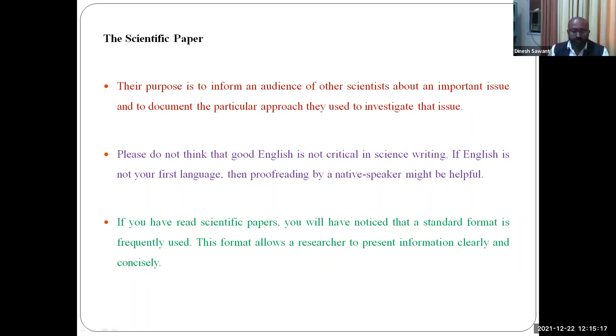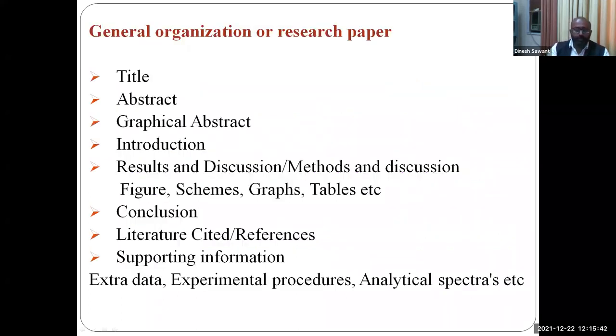And if you have read any scientific paper so far, based on your previous internship or maybe in the current curriculum, you might have understood that there is some standard format for most of the articles. So sometimes there will be short papers, sometimes a full paper, sometimes just a 2 page note. Okay, but if you see carefully, each and every paper has been divided into some sections. So like title, abstract, graphical abstract, introduction, results and discussion with a lot of data in figures, schemes, tables, graphs, and at the end there will be a conclusion.